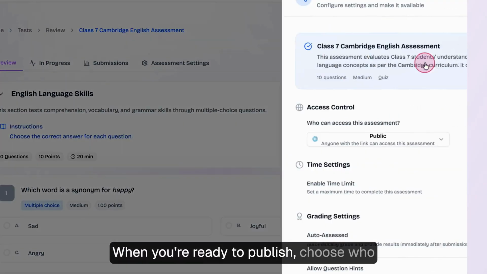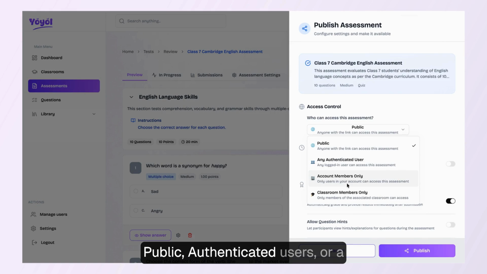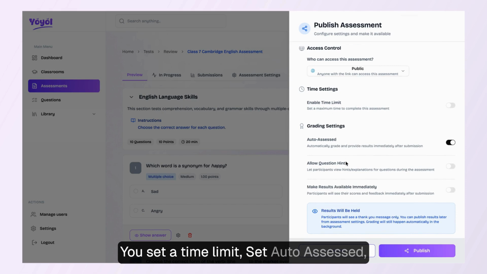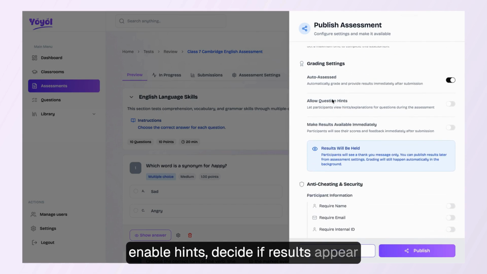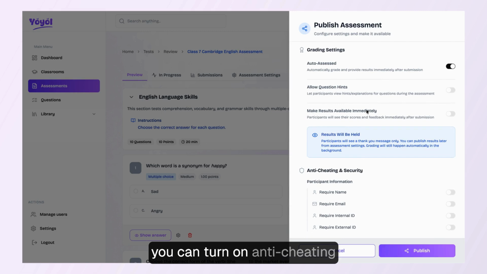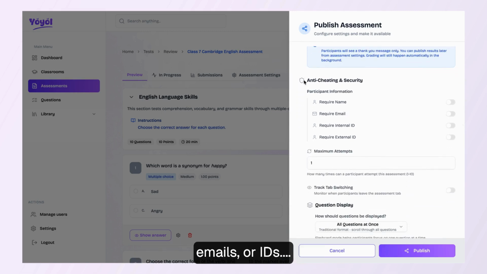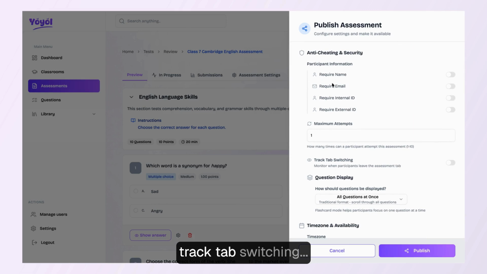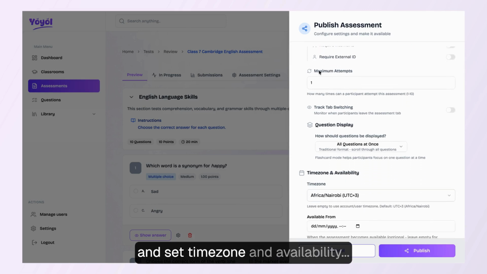When you're ready to publish, choose who can access the assessment: public, authenticated users, or a specific class. You set a time limit. Set Auto Assessed. Enable hints. Decide if results appear instantly. Also, you can turn on anti-cheating protections, like requiring names, emails, or IDs. You even choose the number of attempts, track tab switching, adjust question display, and set time zone and availability.